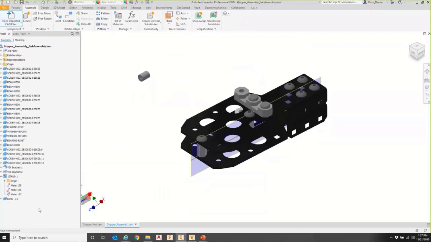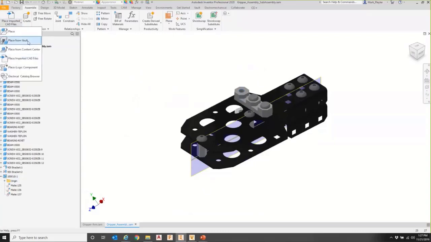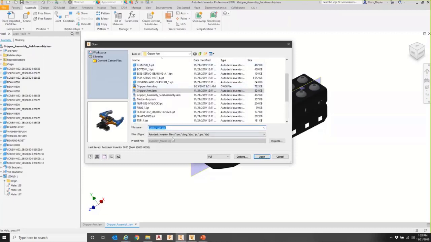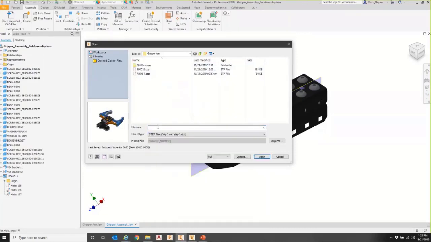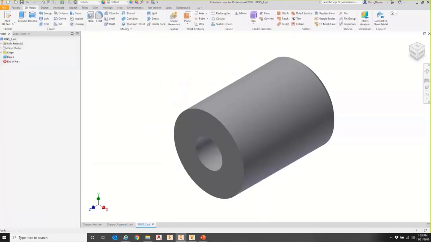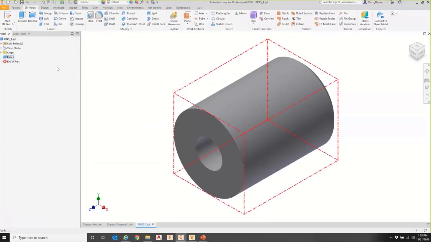Drop that in. This one here was actually converted. You can see the difference between those two. I'll go ahead and close that. Let's do an open. Let's open the step file. Same thing, if I choose ring, you can see it brought in as that base component.